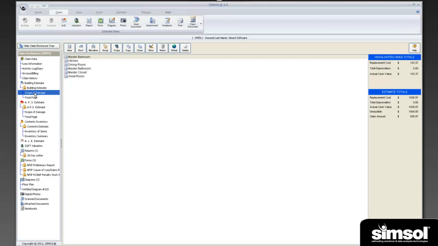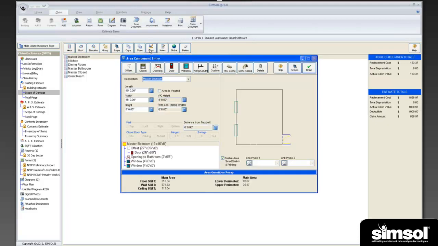Here I have some predefined areas: a master bedroom, kitchen, dining room, master bathroom, master closet, and great room. Now I'm going to show you, when I click on the master bedroom, you're going to click on DIMS. When you do that, that's going to give you the area component screen that you're used to already. I have it labeled master bedroom, with a length of 19 by 16 by 8.